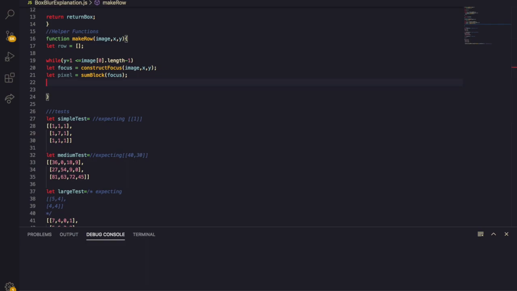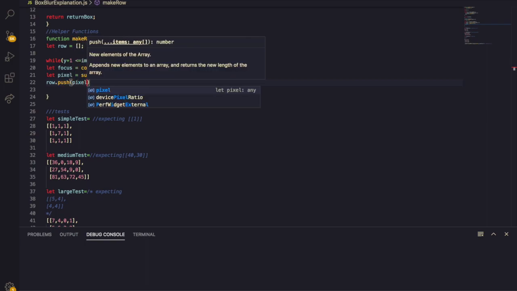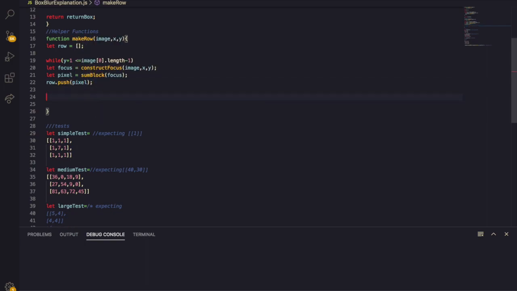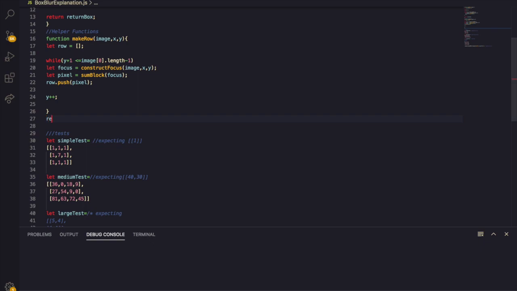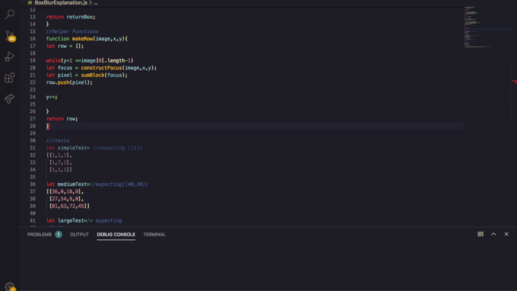Afterwards, it's going to be necessary for us to push into the row. And then we want to increment the Y position across the row. Return the row. Now, it looks like I have a little bit of a mistake here, but that's simple enough to fix. One bracket there.